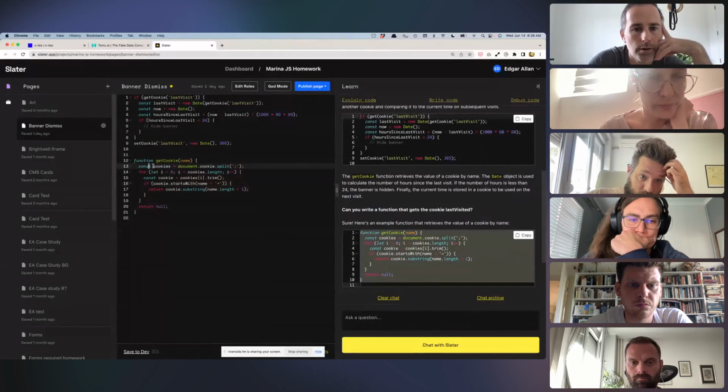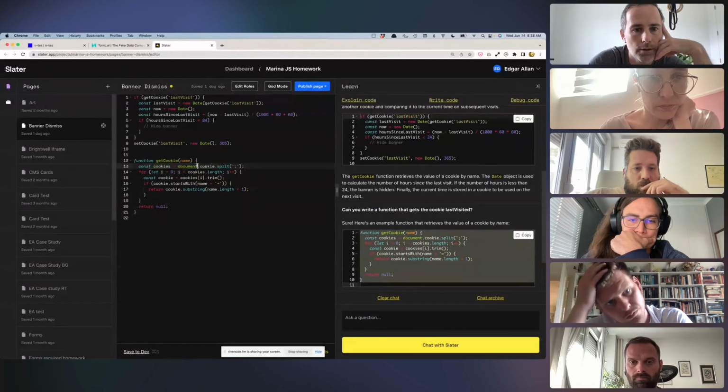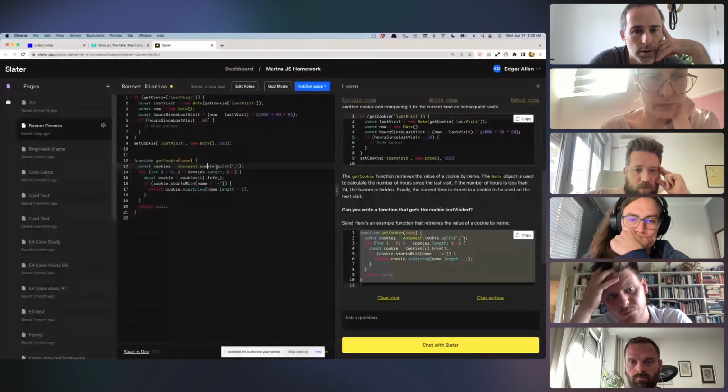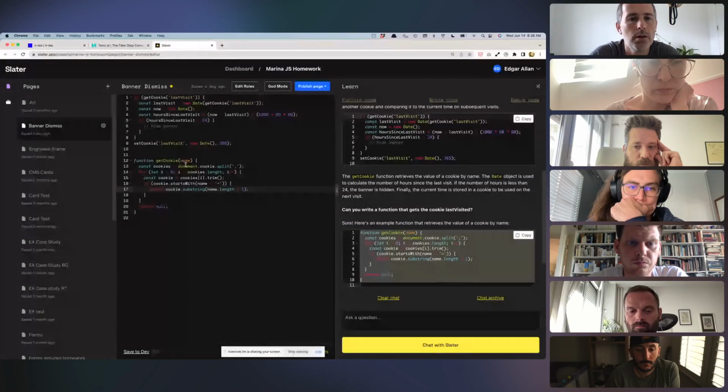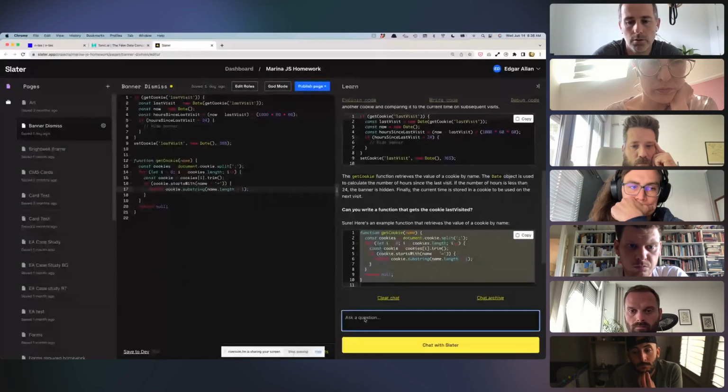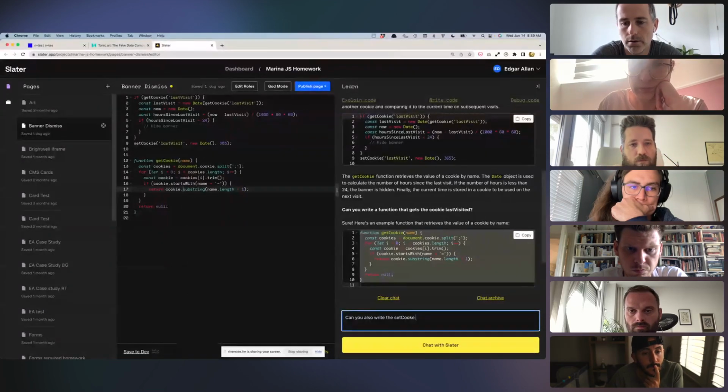So here we're going to get the cookie from the document. We're going to split it. This is assuming there could be multiple cookies. So we'll go through and return the cookie. So let's also write the set cookie. You also write the set cookie function.